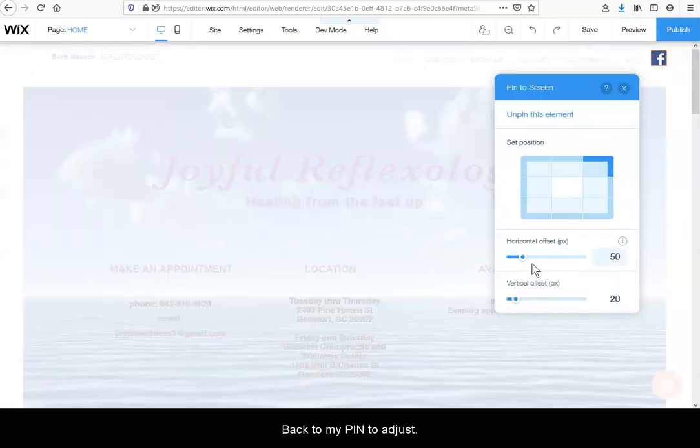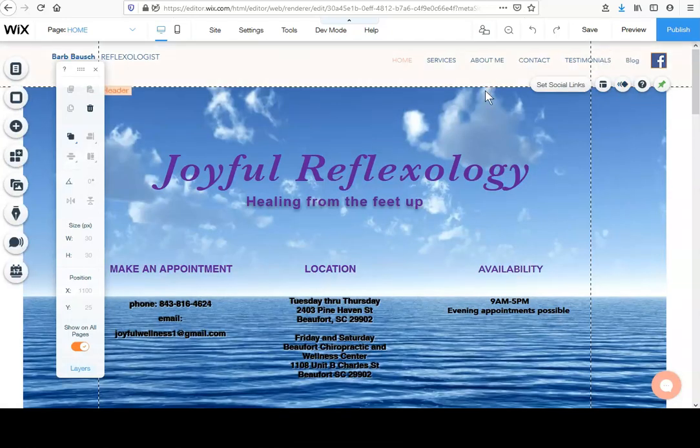So back to my pin. Kind of just playing with it. I think right about there it looks fairly even with the text. And I'm going to close that. And now I actually have enough space there so that we have it lined up, and that is pretty much how simple it is. I'm going to go ahead and save that for the moment, and then we can simply click publish and it's going to be live.